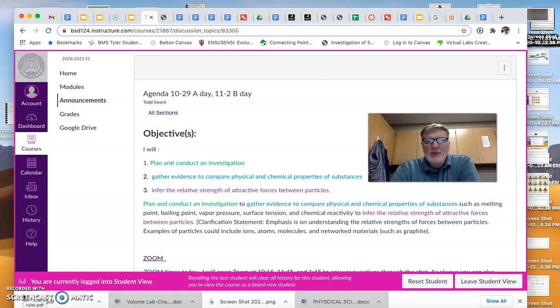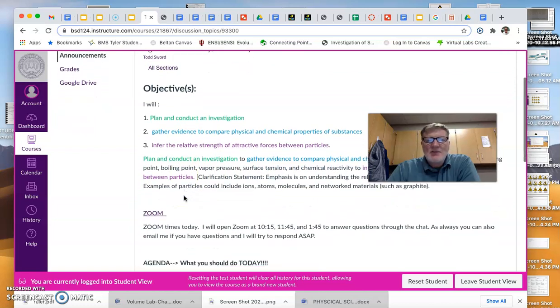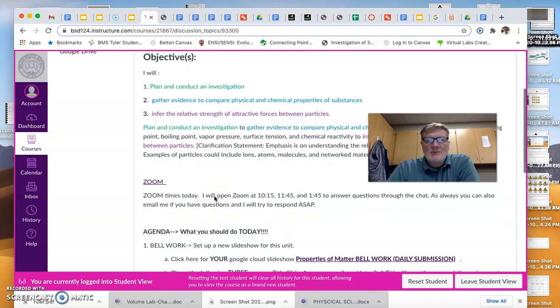Our new unit objective is this long statement down here at the bottom: plan and conduct an investigation to gather evidence to compare physical and chemical properties of substances, to infer relative strength of attractive forces between particles. I've broken that into 3 parts for an activity later today and color-coded them. But again, you should get that plan in the back of your mind that as we move forward, that's what we're shooting for.